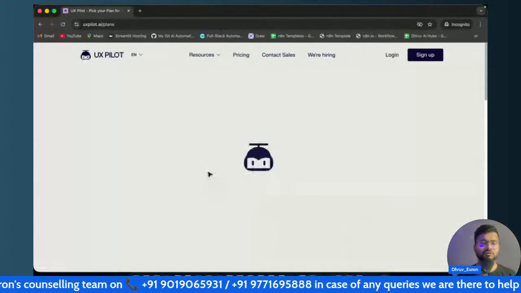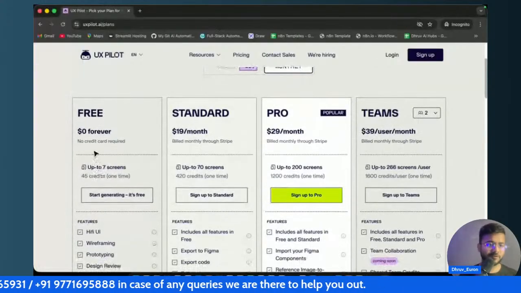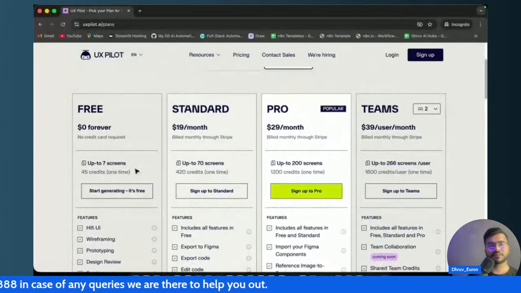So every single time we do not need to spend everywhere. Only spend where you can make money. So you can see free forever, $0, up to 7 screen standard $19.